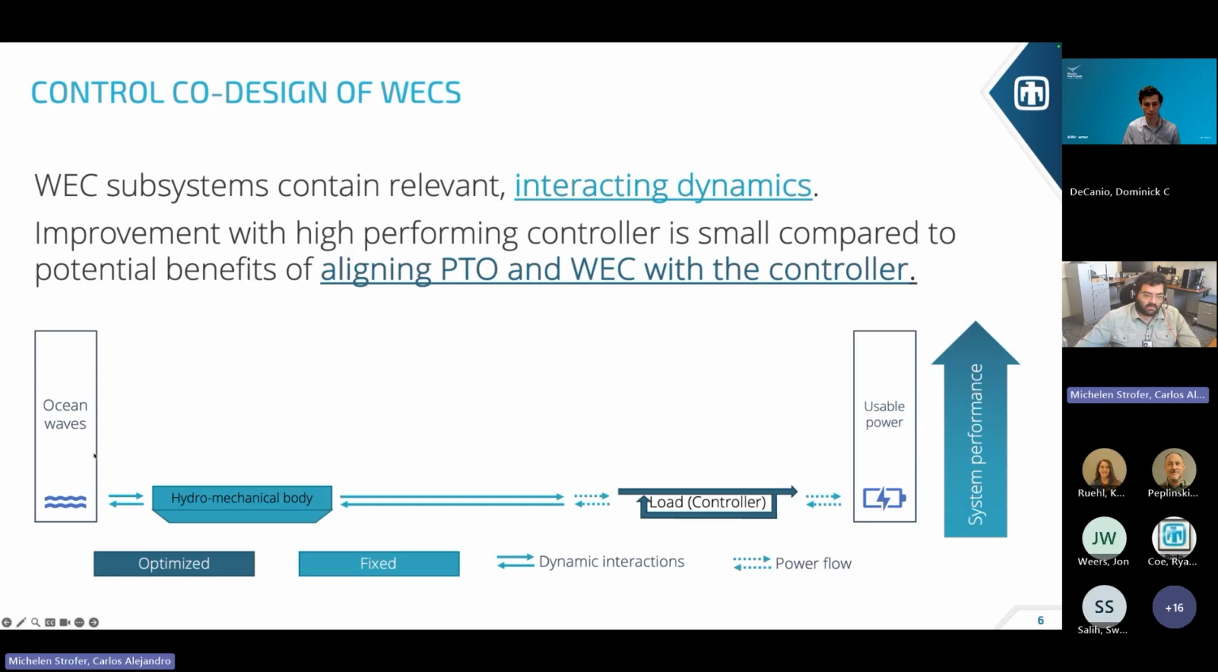So in this diagram, on the left, we have ocean waves, and on the right, we have usable power. In light blue, we show the system that we designed first and it's fixed, and the systems that we optimize. The way we used to do it was we designed the whole buoy first, and we would try to make it resonate with the waves or absorb the most power from the wave. And then we would try to optimize the controller.